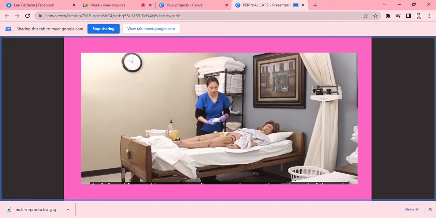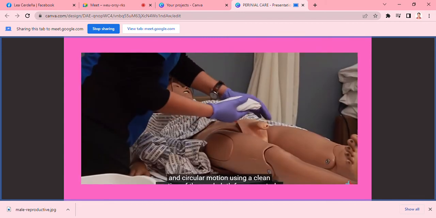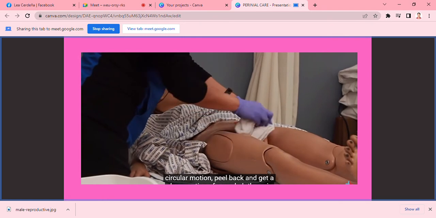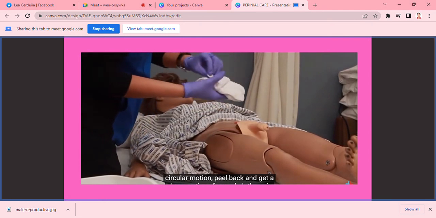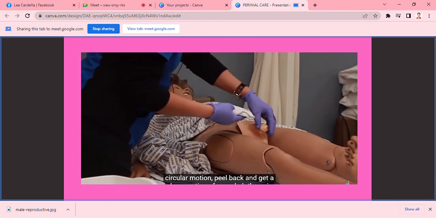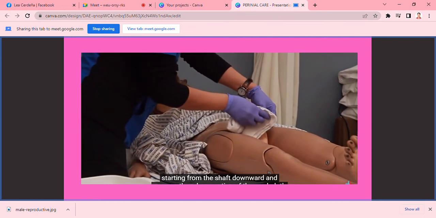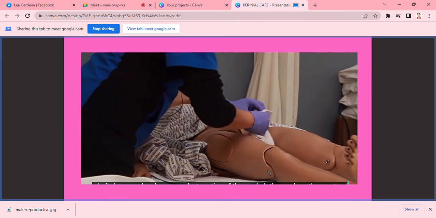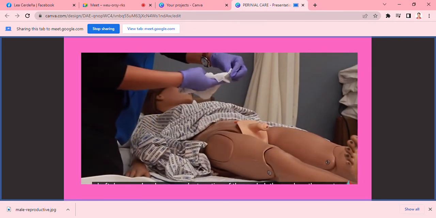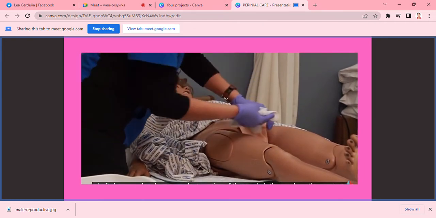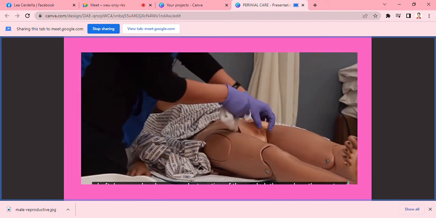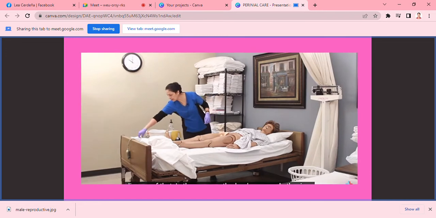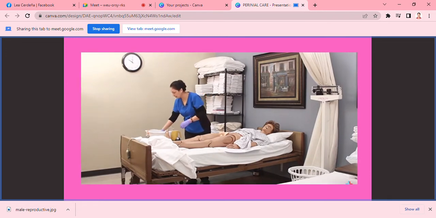Okay, so starting at the end of the penis in circular motion, using a clean portion of the washcloth for every stroke, circular motion. Peel back and get a clean portion of the washcloth again, starting from the shaft downward, and now another clean portion of the washcloth, shaft downward, and now your last portion of the washcloth, you clean the scrotum. Dispose of that. In the same method, we're going to do the rinse.